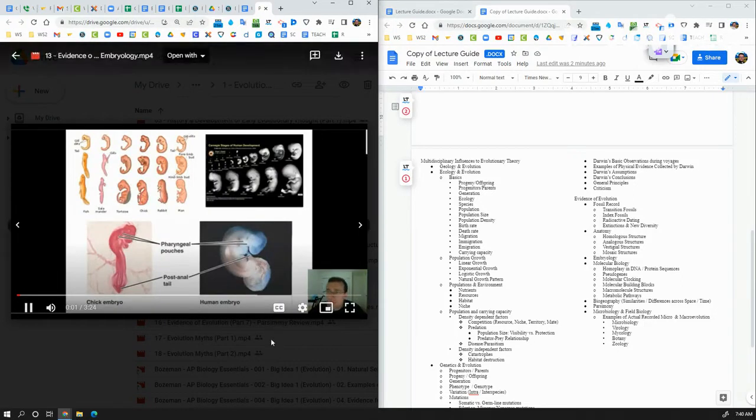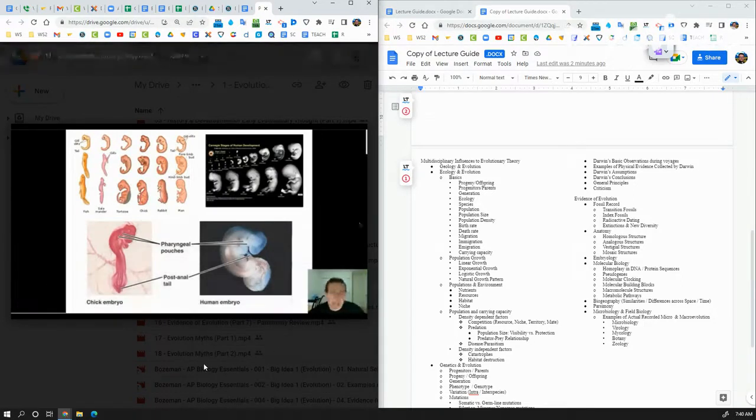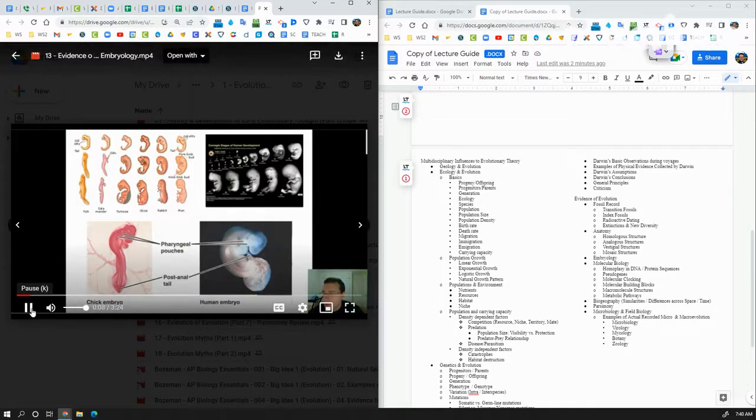We've been talking about evidence for evolution, and this is one of those cool examples of evidence that's hard to refute. And we call this embryology, or the study of embryonic formation and development.